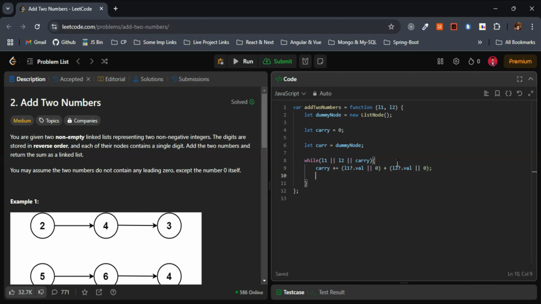After adding the current values of L1, L2 and carry, we have to create a new node with the digit, nothing but carry modulo 10, that we saw while we dry ran the example, right? So we are creating a new node with the digit carry modulo 10, and we have to link that one. How can we articulate that in the form of code? I'll just give here current.next equals new ListNode of carry modulo 10. I hope this is clear.